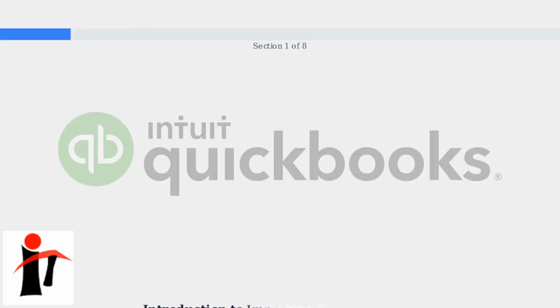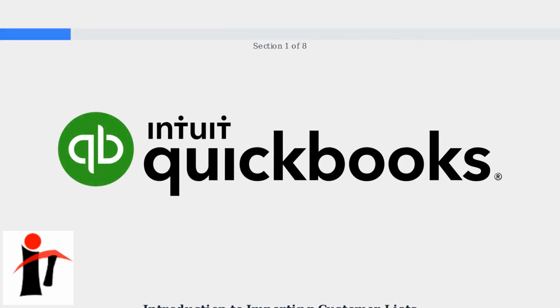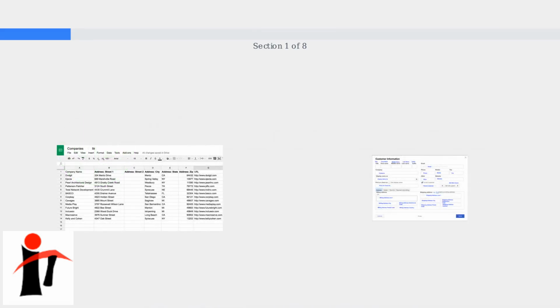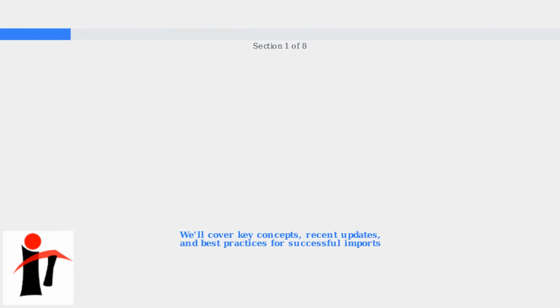As of January 5th, 2026, importing customer lists into QuickBooks Online via CSV files is a core feature for businesses. This process allows seamless integration of customer data for efficient invoicing, reporting, and customer relationship management. We'll start by showing how data flows from spreadsheets into QuickBooks customer records. In this series, we'll cover key concepts, recent updates with AI-assisted mapping, and best practices for successful imports.